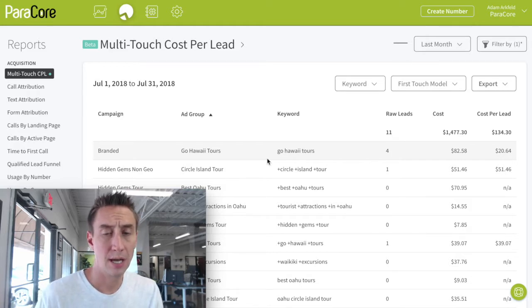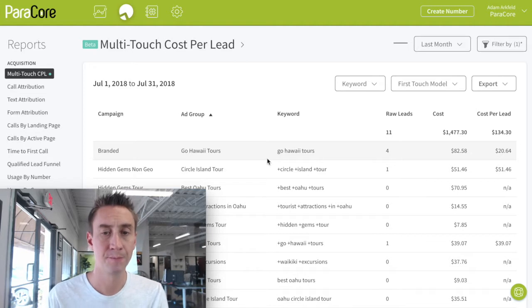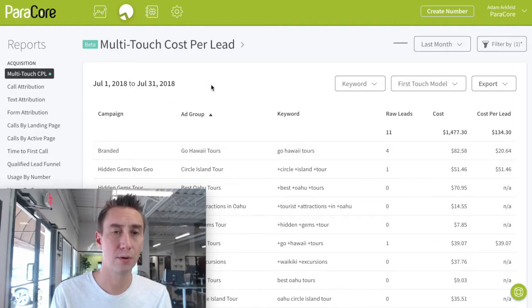So what I'm looking at right now is our branded portal. We have a green banner with ParaCore in the upper left instead of CallRail, which you're probably used to. But when you click on reports right here in the top, and it automatically loads in, you're going to see a new link here called MultiTouch CPL.